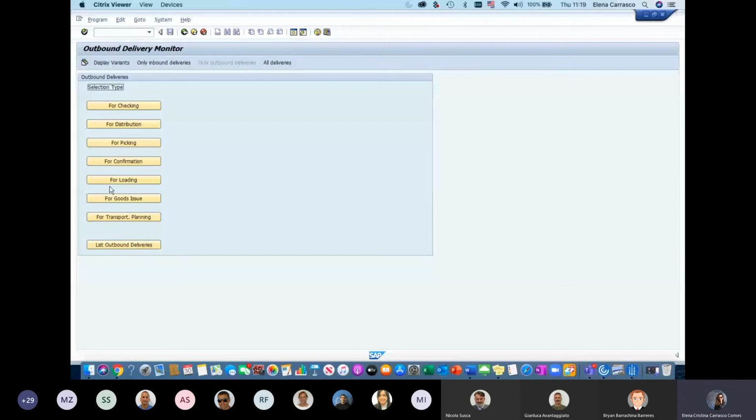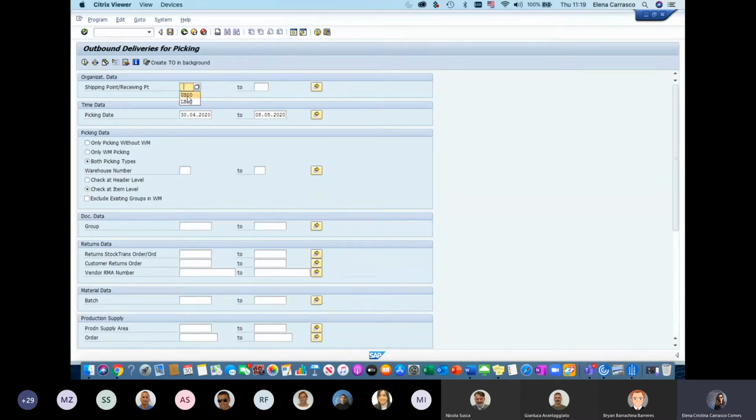And then you want to check what are the outbound deliveries for picking. So you will click here among all the options. It's not for goods issue. In this case it is for picking. You will complete the shipping point of your plant. And then let's remove the rest of the dates, this is a report. We select picking data without the warehouse or only with warehouse. Well, I select both, so I don't restrict any results.